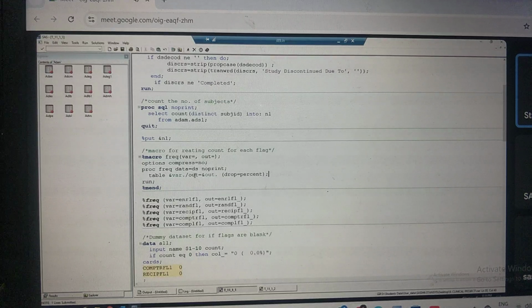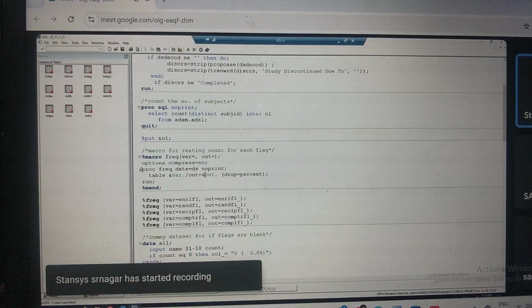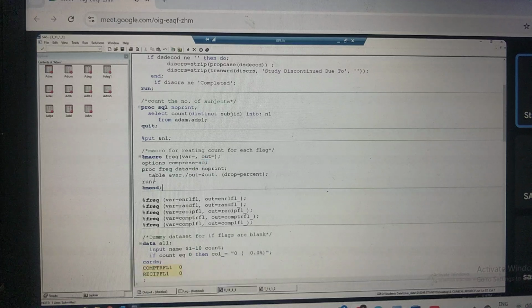This is not a big macro, it's just a 2-line, 3-line code. If you can see, this is proc freq data with noprint, and then we specify the data set here, and the table statement you already know. So this is the ampersand var. It's a one-way frequency, that's why the ampersand var is nothing but the variable you want. Later this is the output. Then drop equal to percent, which will drop the cumulative percentages.